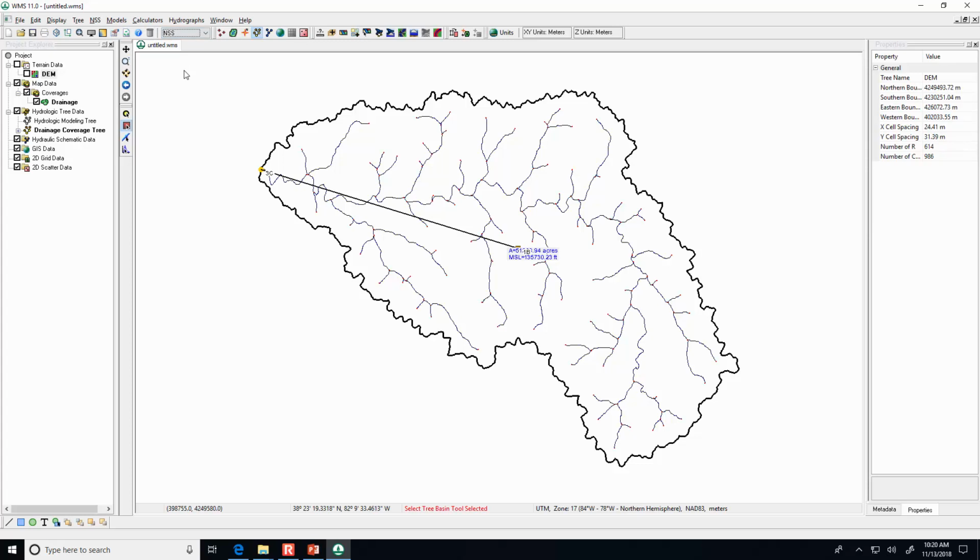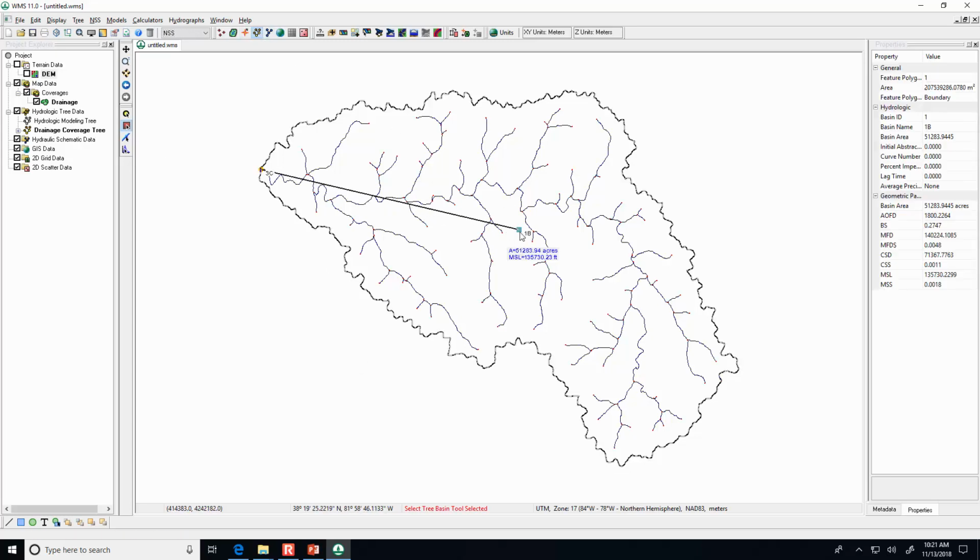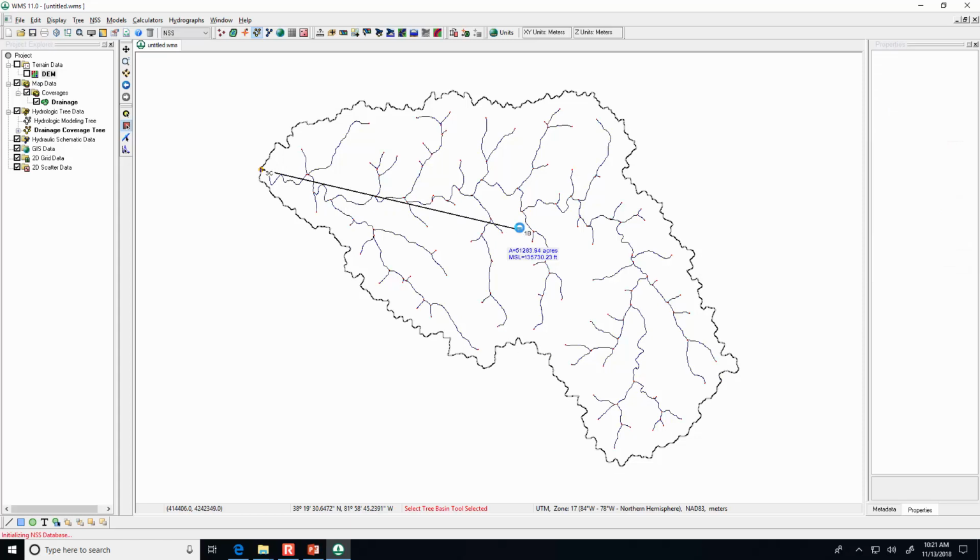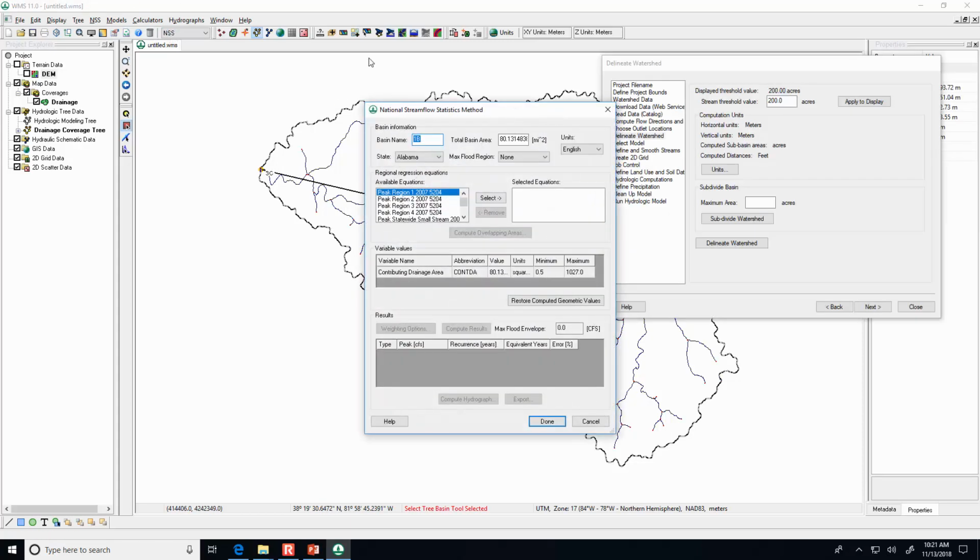And in West Virginia, there are 3 different regions that the USGS has. They've done a statistical analysis of streams using stream gauge data and rain gauge data. They've looked at about 100 different watersheds in the state and extrapolated the relationship between watershed area and peak flow rate. The region that this watershed is in is called the Western Plateaus. So double-click on the basin to bring up the dialog box associated with national streamflow statistics.